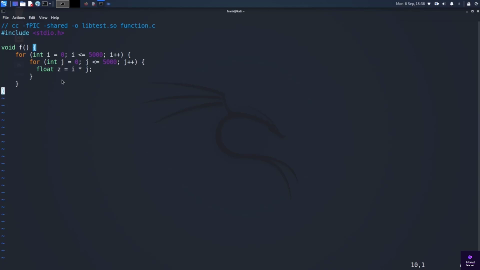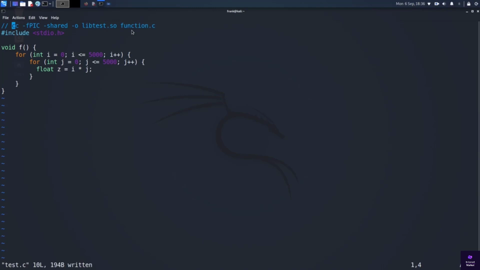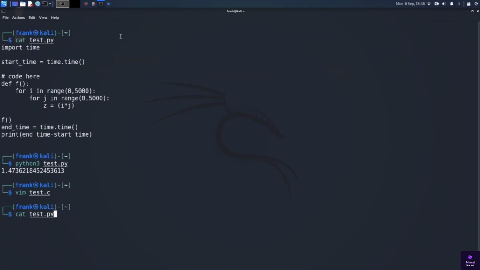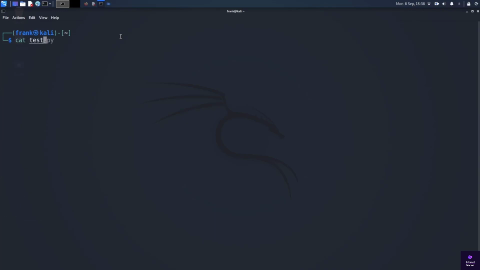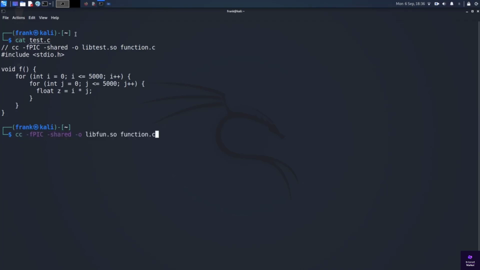So what we'll do is compile this code into a library. So using this compile string, let me copy that and clear the screen. So we have the C program, and we'll compile it using that string. Now my file is called test.c, and I'll call it libtest.so, and I'm using the GNU C compiler. So this will create a library with that function, and then you can use it inside Python.